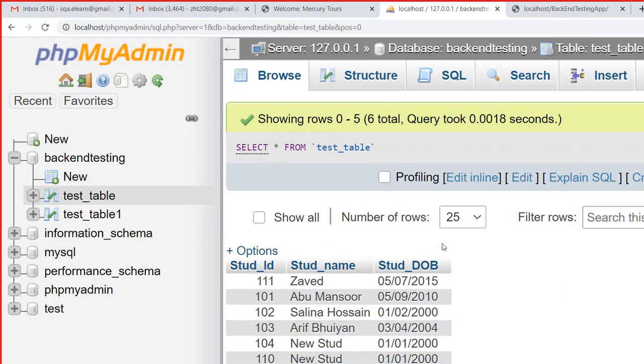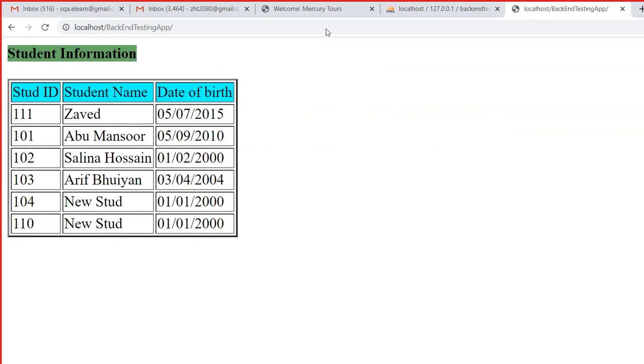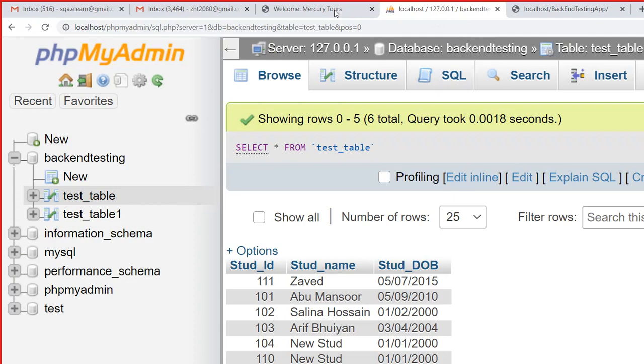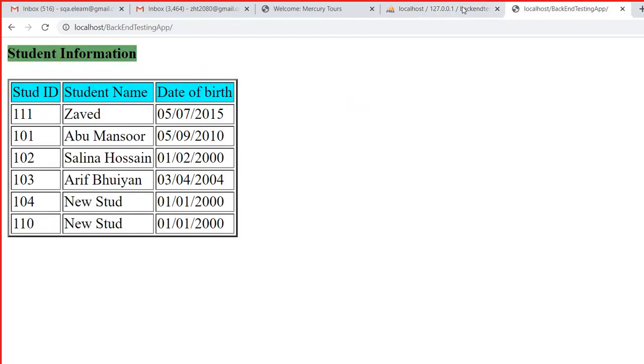Okay, so let's say that in this database, if you add another field, age, then age will be counted from the birth date to today's date. There will be a mathematical calculation. So when you display the age here, you have to make sure that it is properly displayed. You have to make sure that the data that we have in the database is matching with the data that we have in the front end.